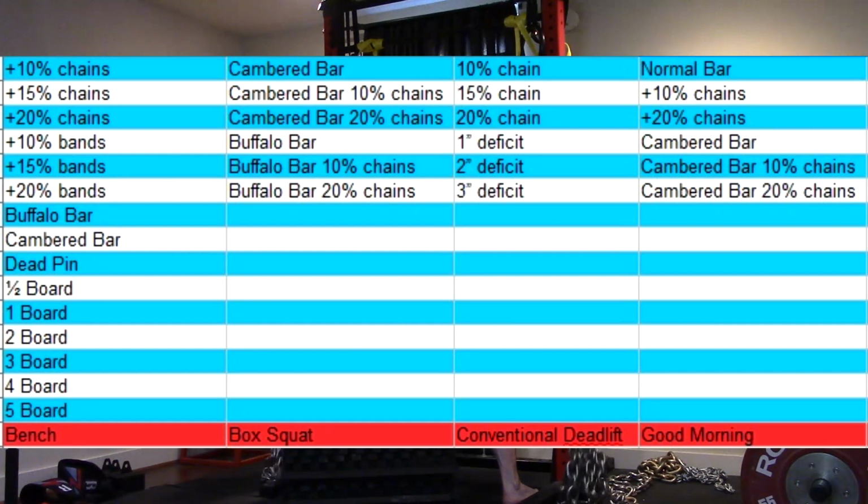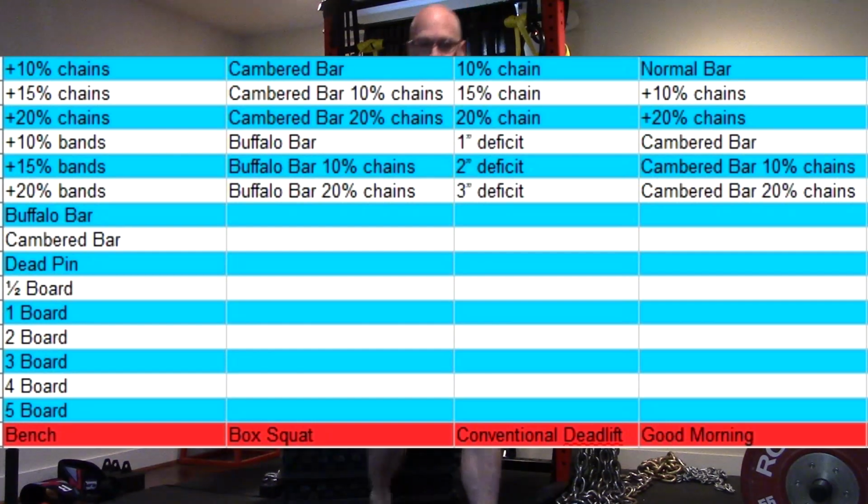As you guys see, I have 4 columns, and for those who don't understand, I run the conjugate system. I have 2 max effort days every week. We do not want to repeat the same lift unless we PR on it.